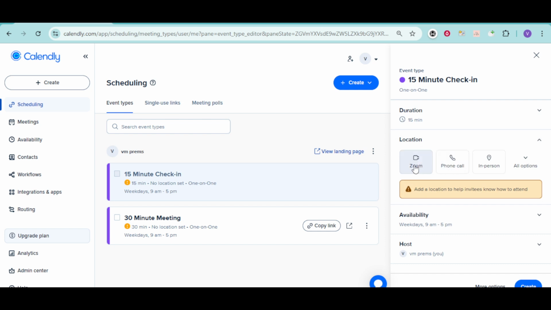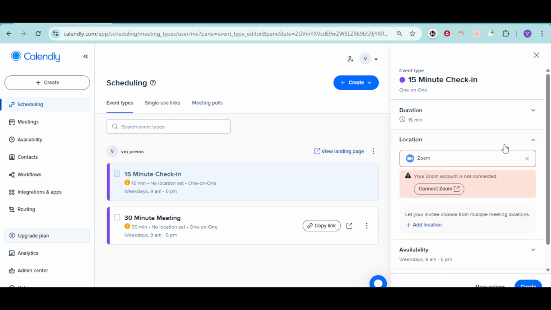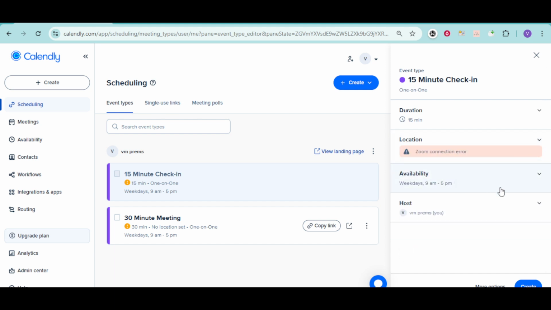When your schedule and settings look right, click Save and Close. This saves everything you've just configured and brings you back to your main Calendly view, where your new event will now appear as a card.